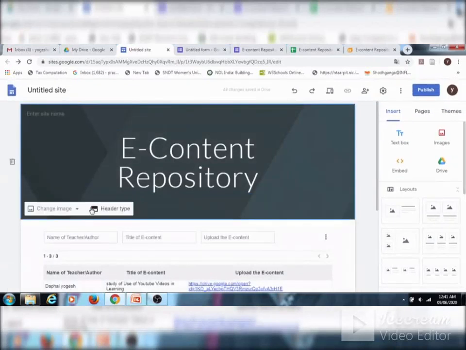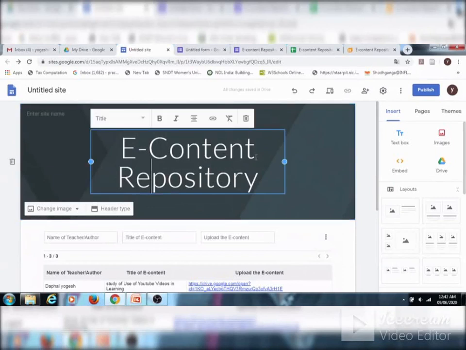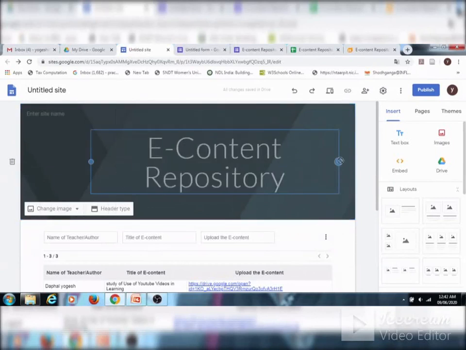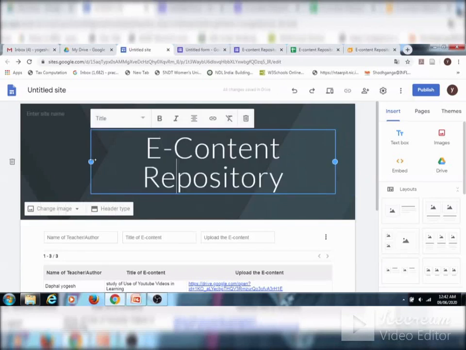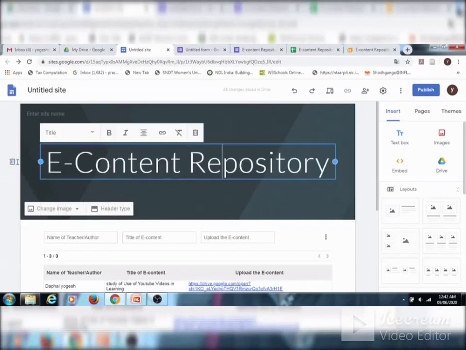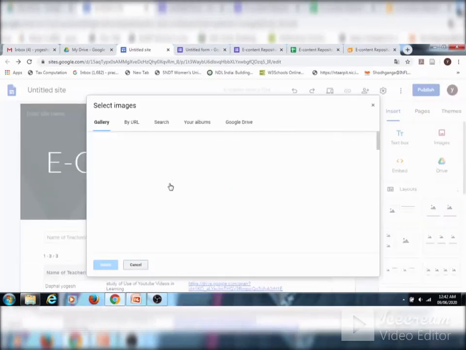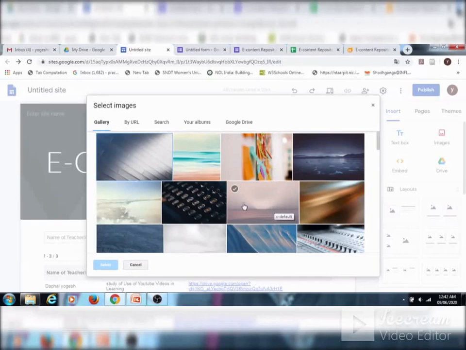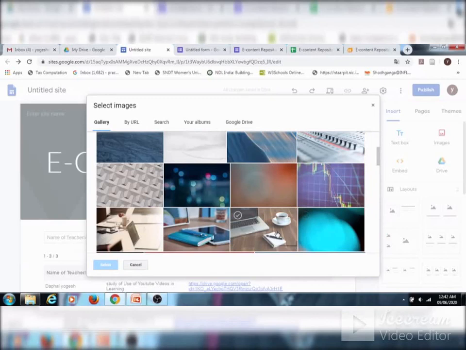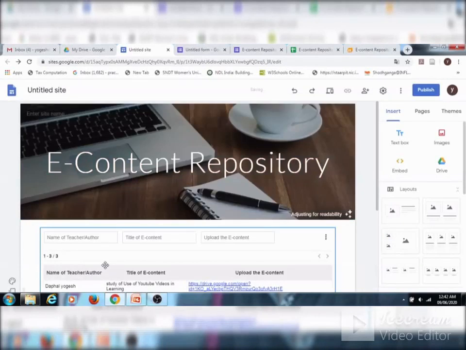You can adjust the heading of our site to look nice. Also, we can change the background by selecting some image. We select this image, say just select, and the image is appearing.